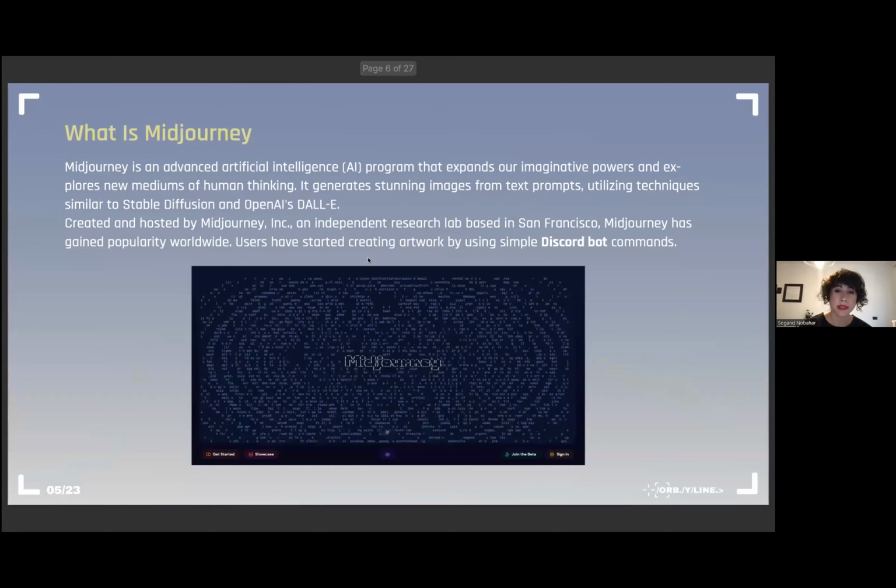Okay, for those that maybe don't know, Midjourney is an advanced artificial intelligence program that can generate beautiful images based on text prompts and existing images. It actually uses techniques similar to Stable Diffusion or OpenAI DALL-E. And once you become familiar with it, Midjourney can actually be really easy to use.